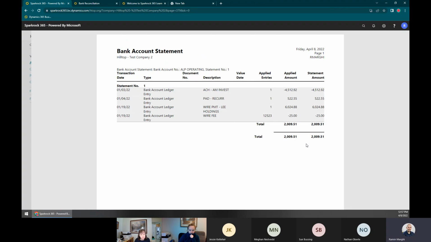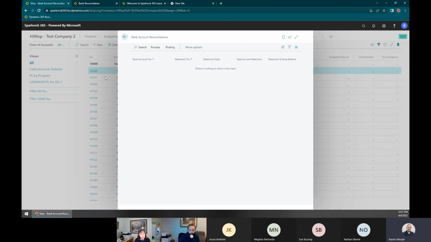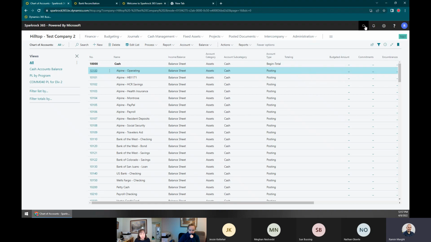I don't know how useful this is because you already have a statement. Anyway, this is the printout that comes out of the system when you do that. But it does disappear from your bank recs. And there's no place called posted bank recs for that kind of auto-match bank rec.